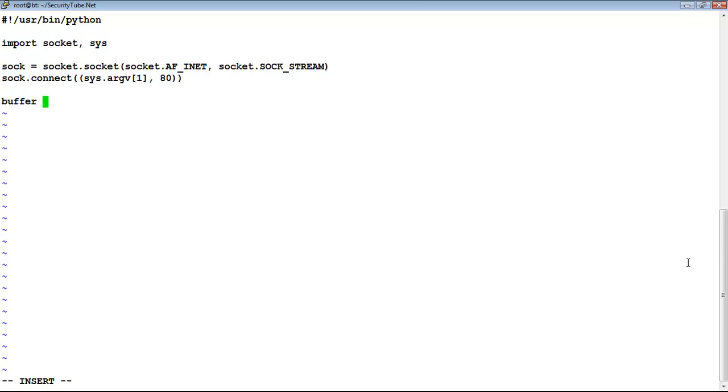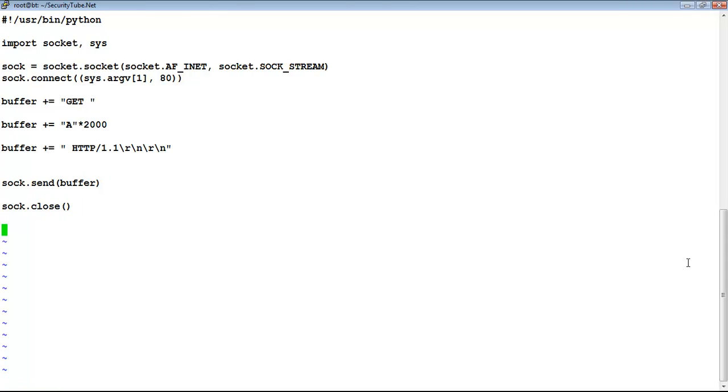Then we have our actual buffer, which is first going to contain the GET. Then we are going to send the arbitrarily wrong URL. Let's say we can have A probably 2000 times as usual. And then we're going to finish this request by having the HTTP 1.1 and then sending out the delimiters, which is the \r\n in sequence. Awesome. Now we send this data to the vulnerable program and then close the socket.